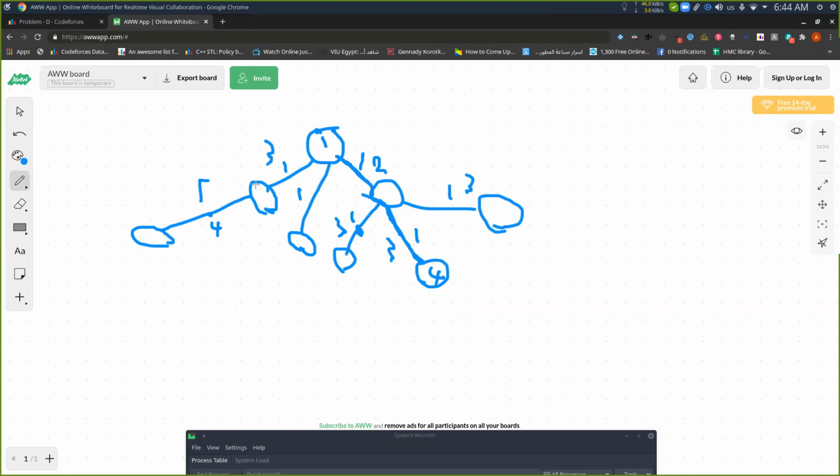Can you see my pointer here? Yes, you see my pointer.